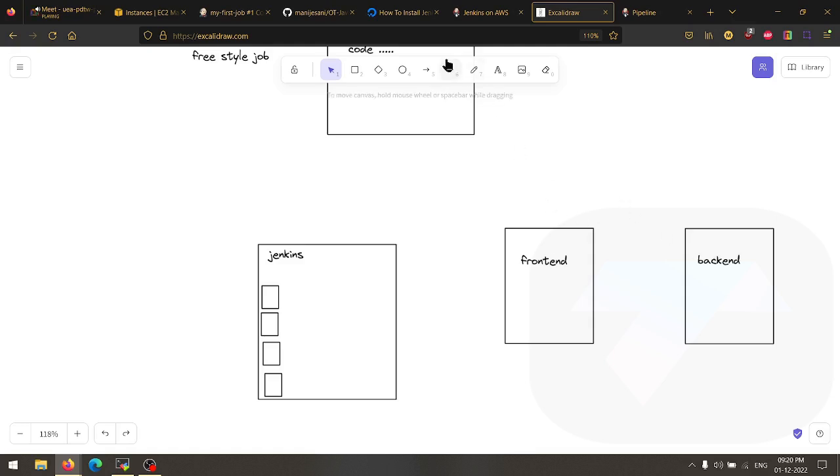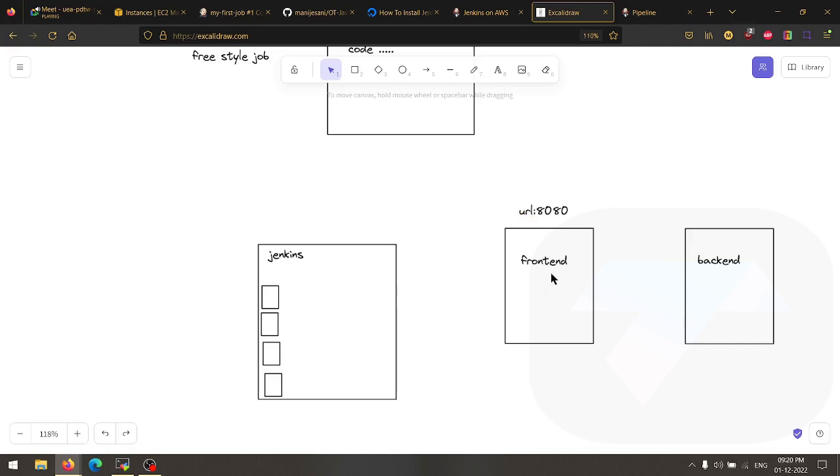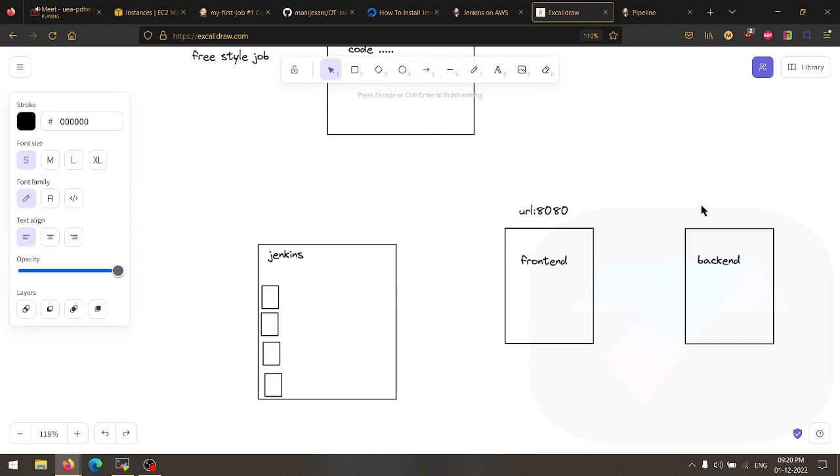Now, what is the front end here? The UI that you are accessing from the URL, colon 8080. The URL is basically nothing but the IP address that we are using, right? That's the front end. The backend is basically a war file, jenkins.war or something like that.